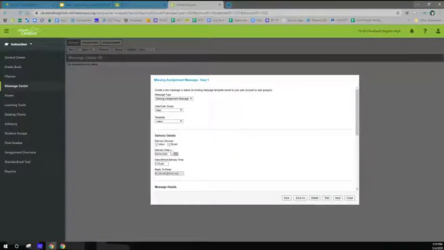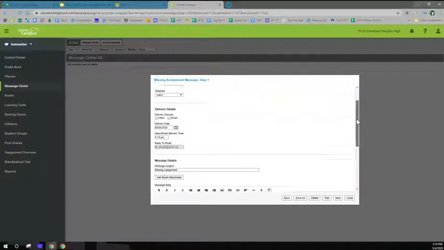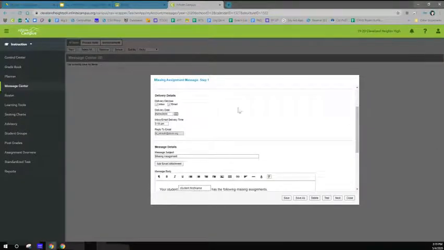So if I scroll down here, you have the option of emailing it and going to the Infinite Campus inbox that is in the app or online when parents go in or students go in. You can pick the time that it's delivered, and the reply email is already automatically set up.